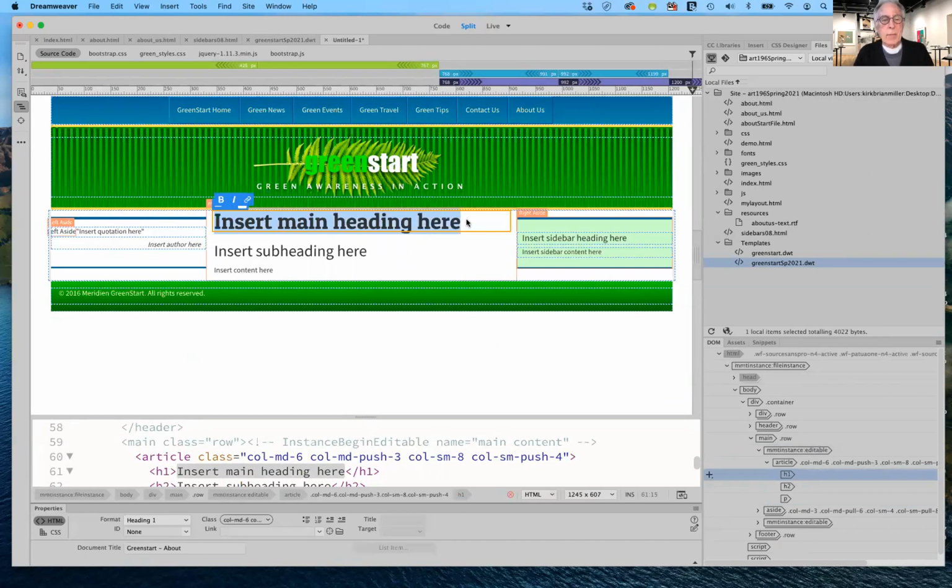So I'll type in "About," and make sure that I have the untitled page, or what I will name as About Us. So, About Meridian Green Start. Okay. Now let's change the title of the page to About Us. We already did. Green Start About.